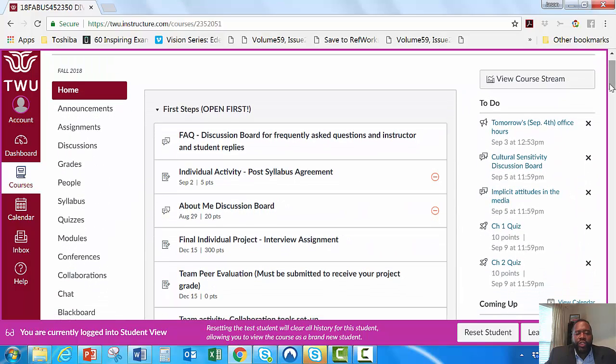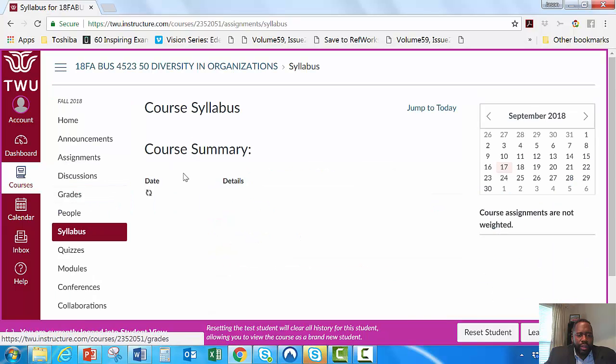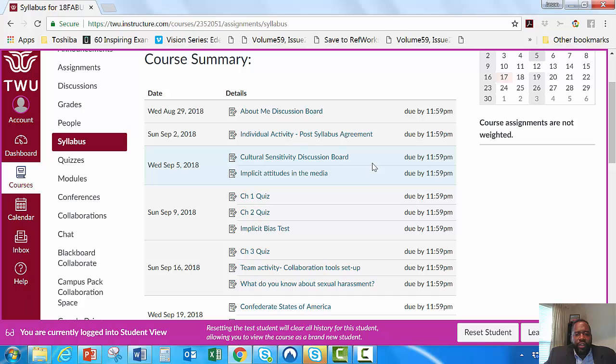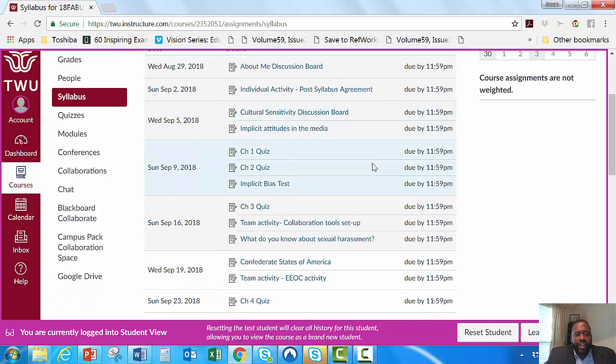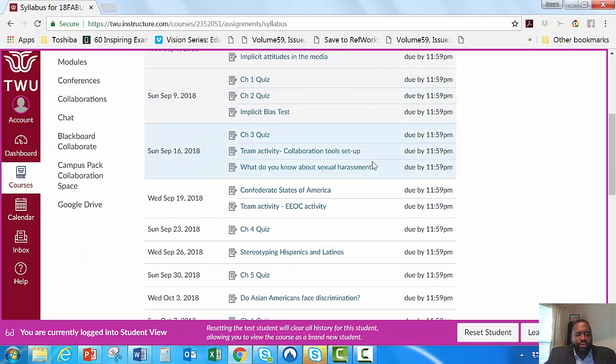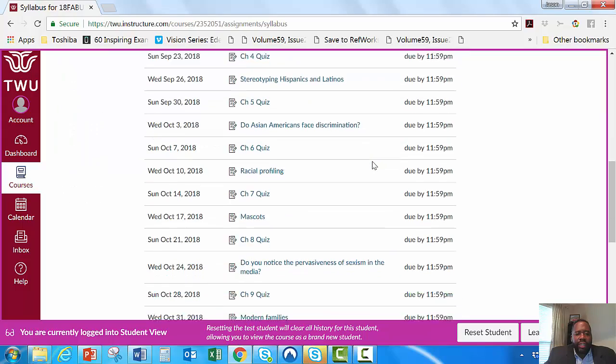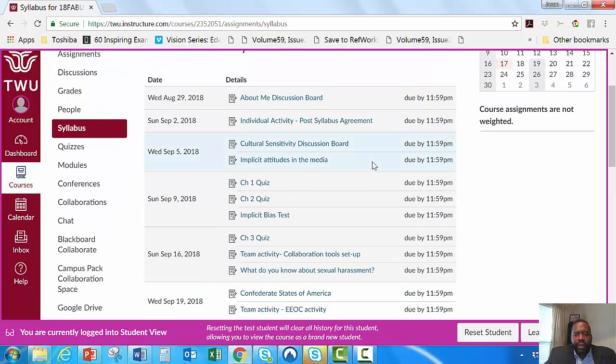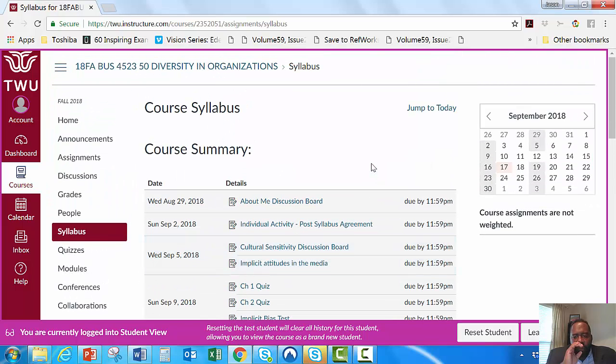If you want to know what's due and what your activity schedule is just for this course, you click on Syllabus in this left-hand margin, it will give you a course summary. And here you can see all of your activities, your quizzes, discussion boards, and assignments listed in order of due date. So that way you will never be confused as to what's due and what's coming up.